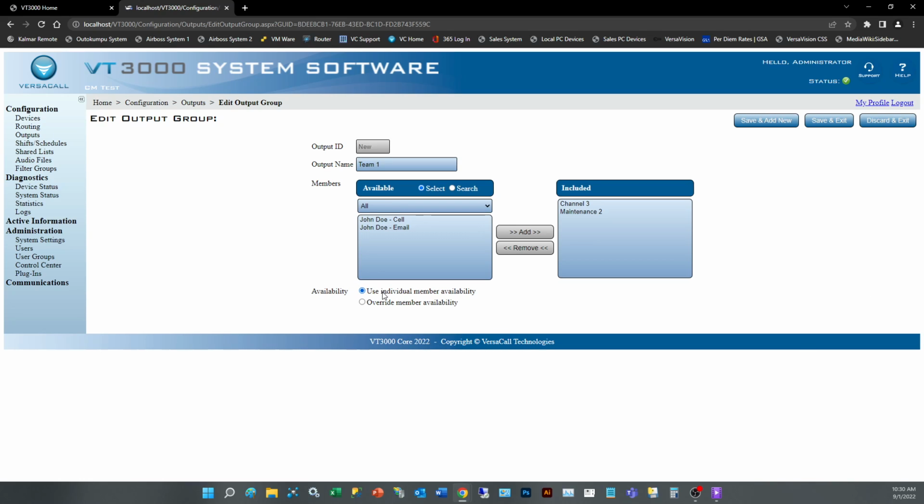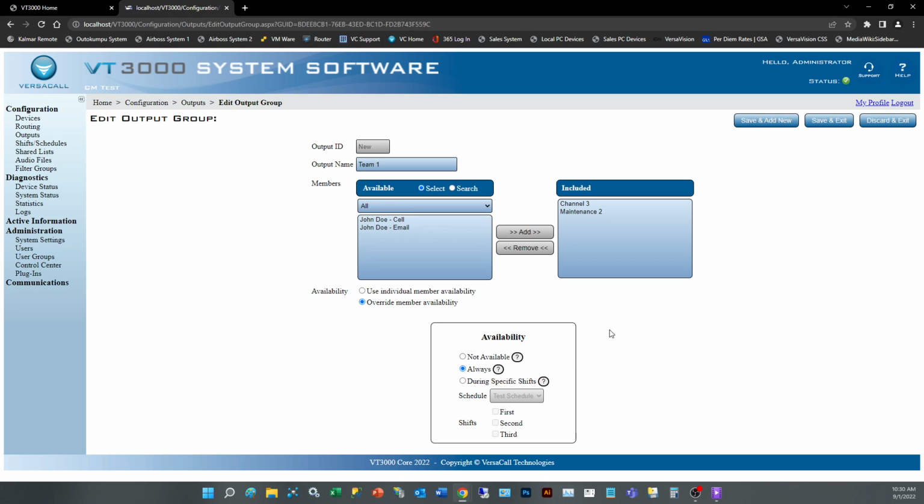The availability here: whatever these are set up for right now as far as availability, that's what it's going to use. If I select to override, then essentially now I can tell what I want them to do. So not available means I'm not going to send them any messages, ever. Always is 24/7, 365, all the time. Or I can select here during specific shifts, like first and third shift.